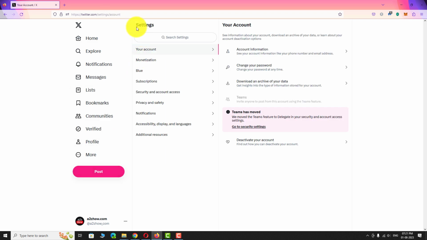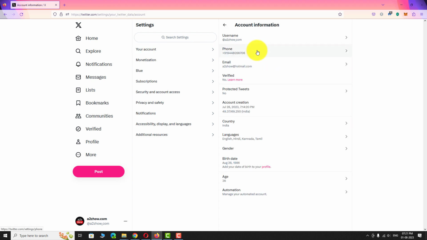Under Settings section, click on Your Account. Your account settings page will open. Click on Account Information. Click on the Country field.